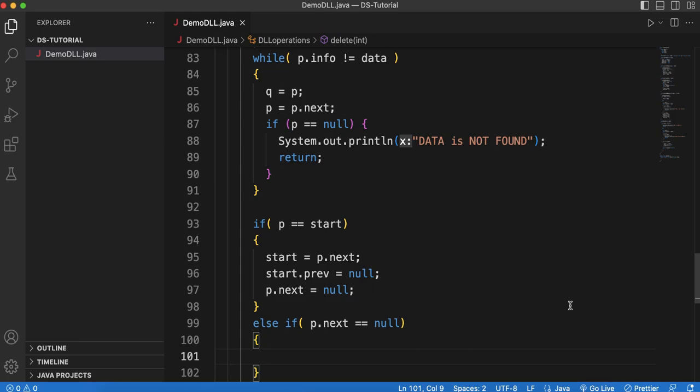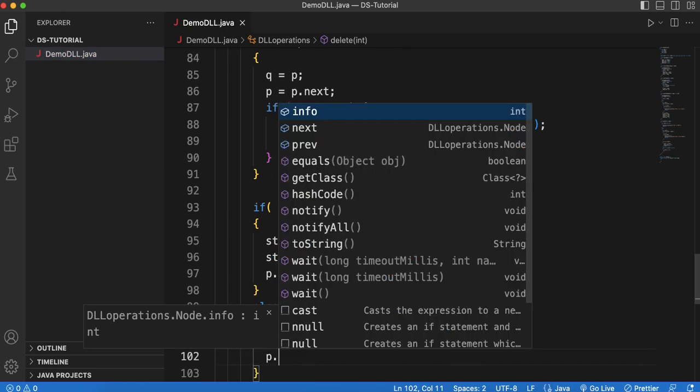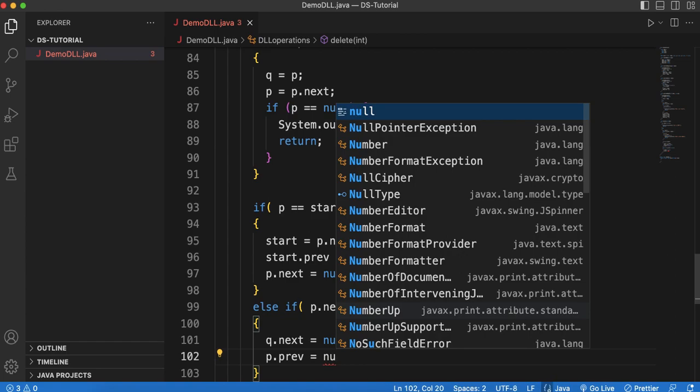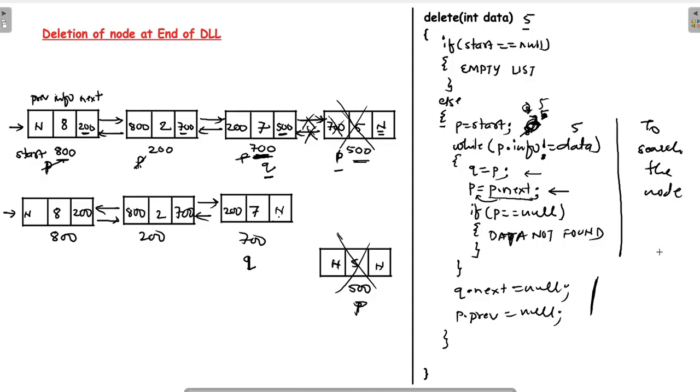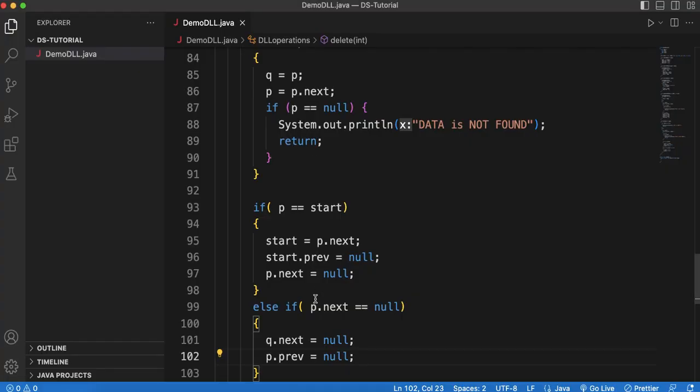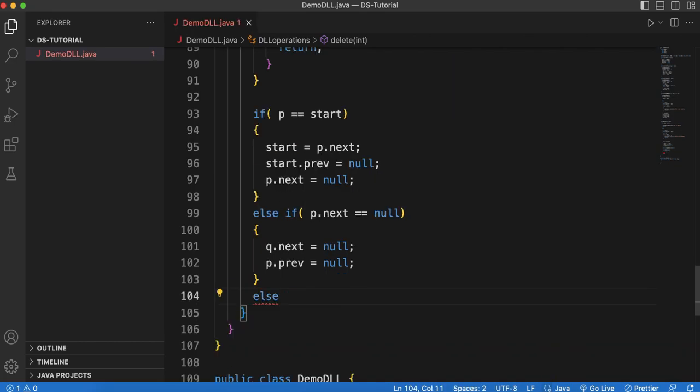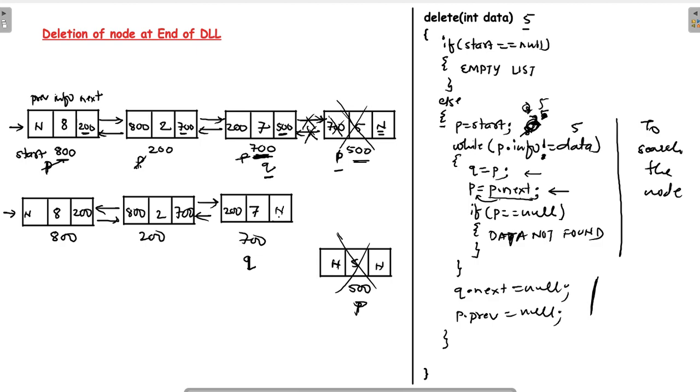So you have to write q's next field should be null, so it will detach the last node, and p's previous field should be null. So automatically that will be detached from the existing list. Now if these both cases are not there, then obviously that node lies somewhere inside the list. So that is the middle case of your deletion of a node.